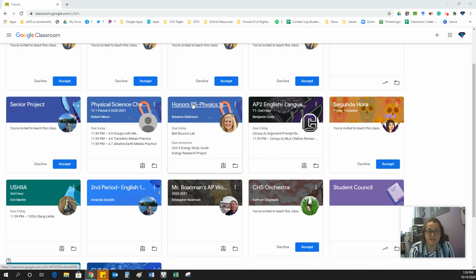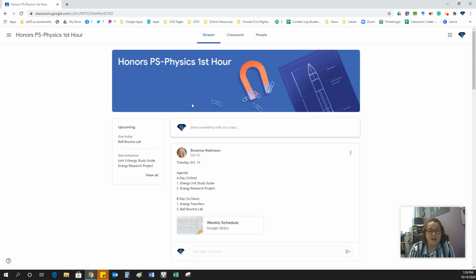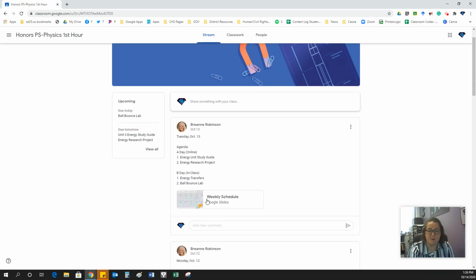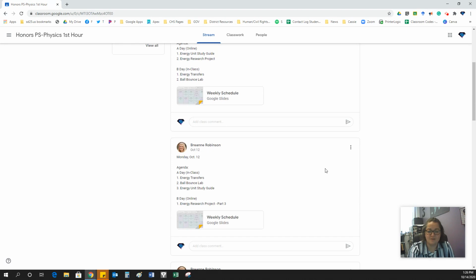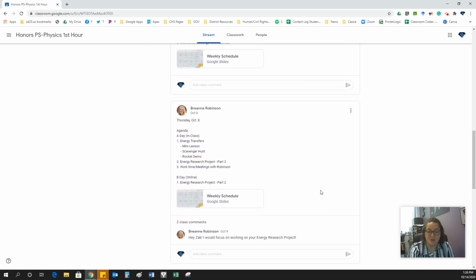Let's actually get into a classroom. So we'll enter our honors physical science here. And the first page that it defaults to is the stream. Think of the stream as kind of like a Facebook feed or a Twitter feed. It really shows the most recently updated information, and it shows it in a chronological order unless the teacher has taken the steps to change that order. So usually the most recent thing that is posted is going to show up first, and then you can scroll down and see past postings.